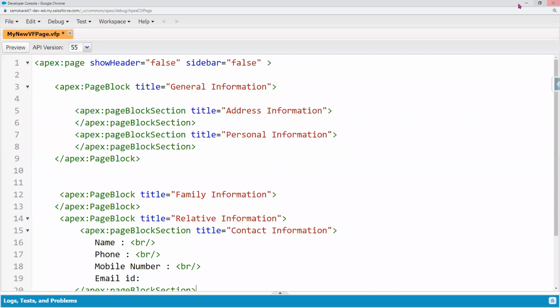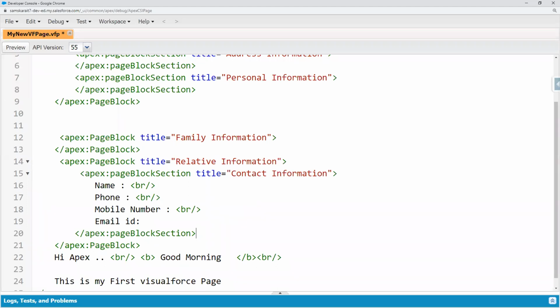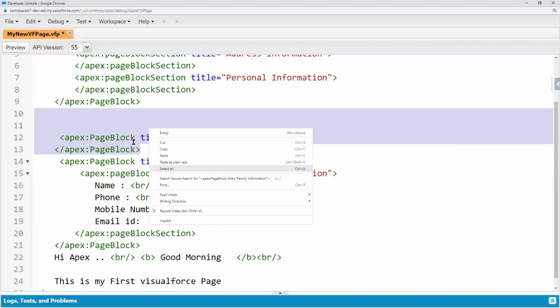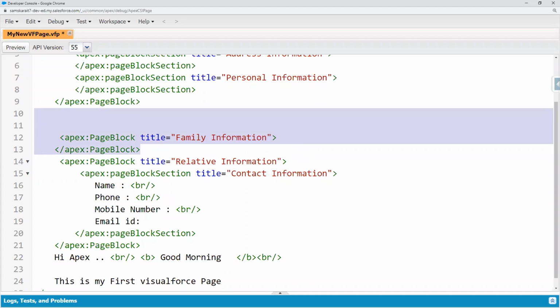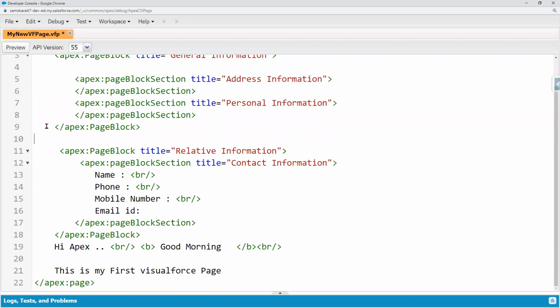For example, today the business requirement is they wanted to see general information, family information, relative information. But tomorrow they will come up saying that I do not want the family information here because family information is anyway covered in the general information. So I do not want this block. So what will a normal developer do? Simple, straightforward: right click, otherwise delete it. We delete the code. That's what we do.